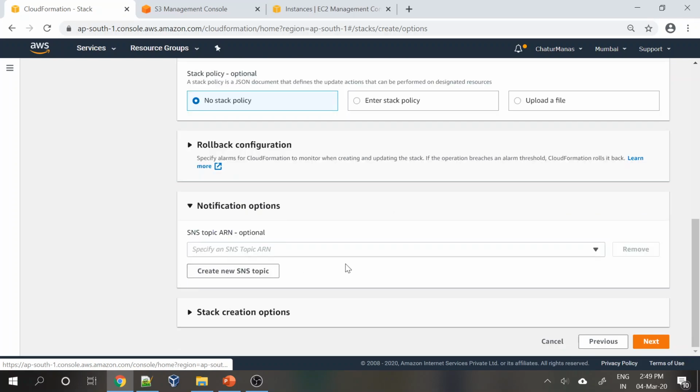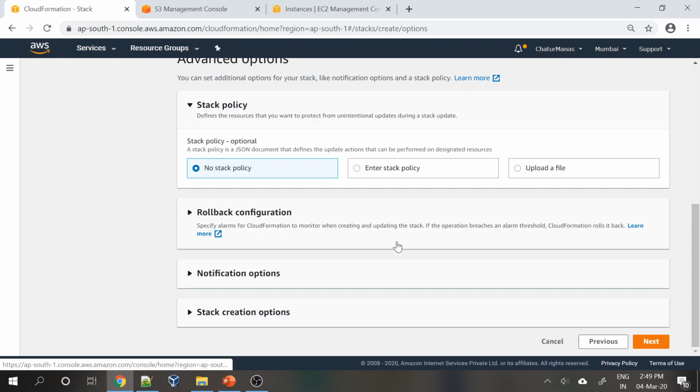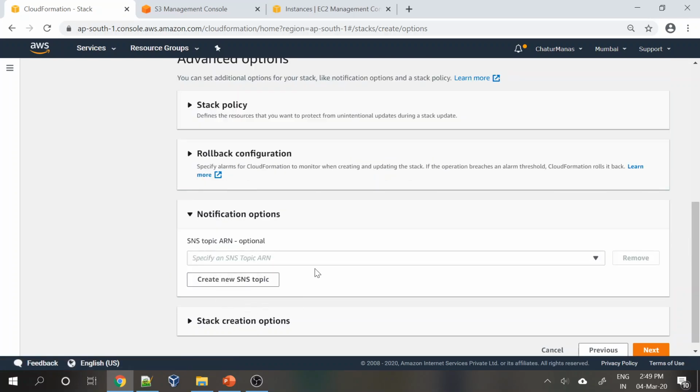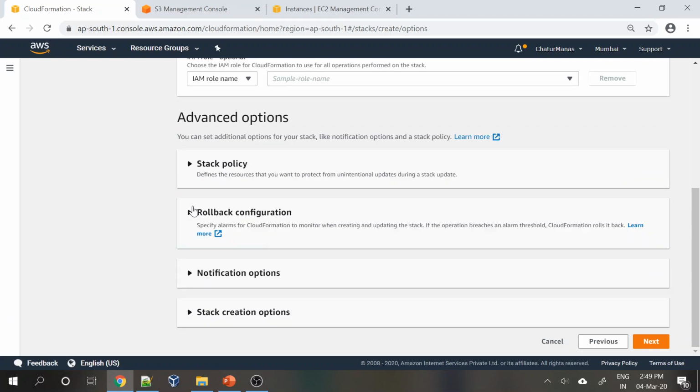Then you have notification options. In the notification option, if a resource's creation is complete or a resource is deleted, and you want to notify someone using the SNS service, Simple Notification Service from AWS, then you can use that. You have to create an SNS topic in the SNS service, and you can allocate that SNS topic here. Currently we are not doing this either.